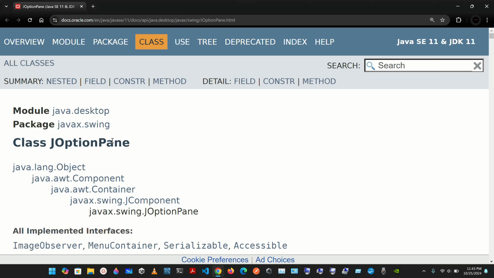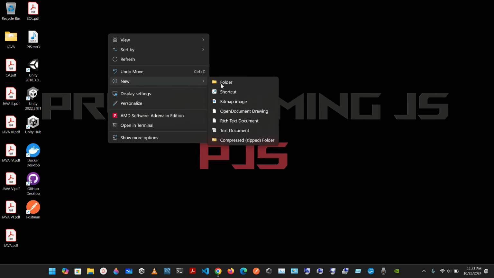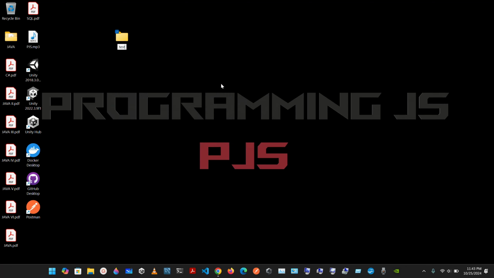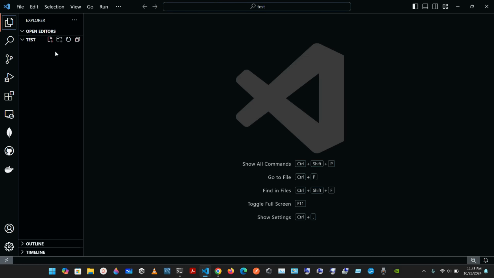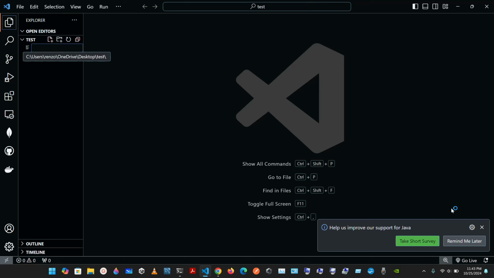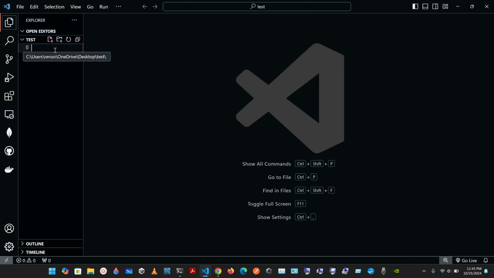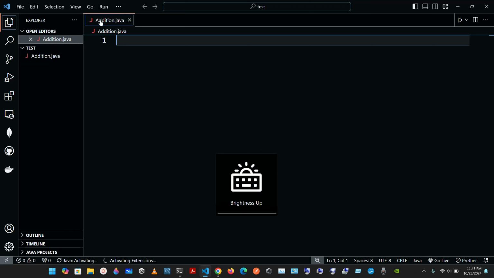Okay, so we are gonna go here, new folder, we're gonna name it test, and we're gonna right click it, open in terminal. So we're gonna type in code space dot, we open it in Visual Studio Code. And now we're gonna have the addition, so we're gonna create Addition.java.